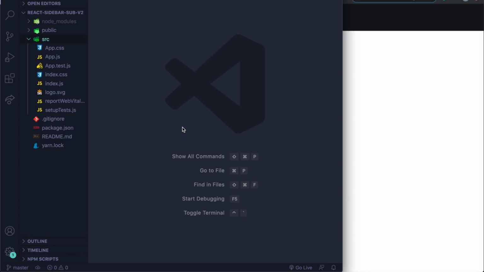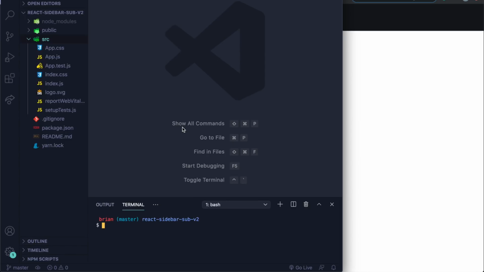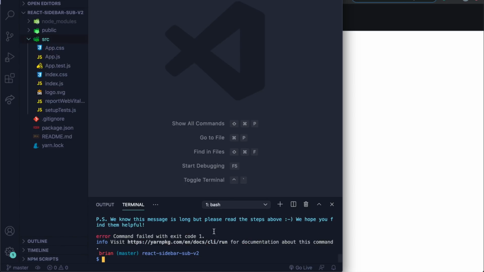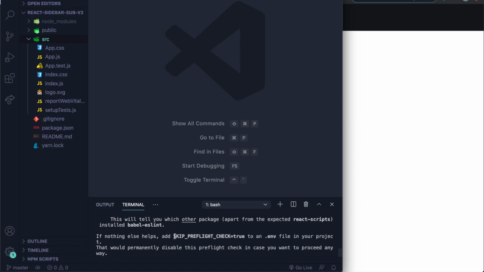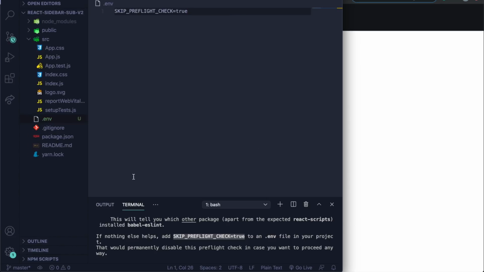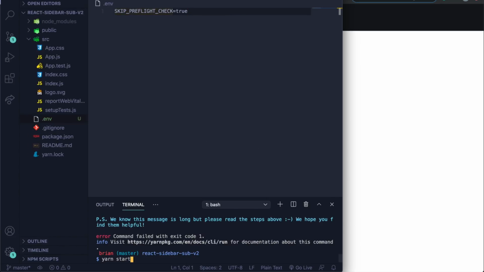You can do Command J, and it opens up your terminal. I have yarn installed. If you don't, just use npm, but I'm going to say yarn start. Let me see if I can add this line really quick. If you have this error, it's going to make you create this file. If you don't have this error, then you don't have to worry about this. But I can just do .env, paste this, and run yarn start again.